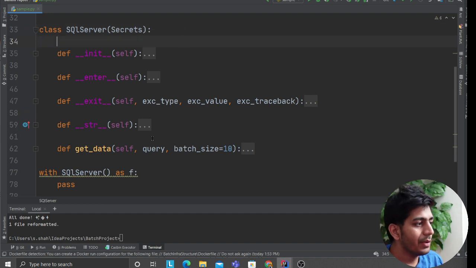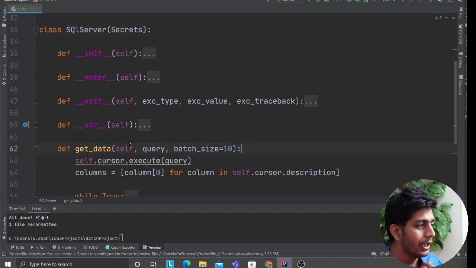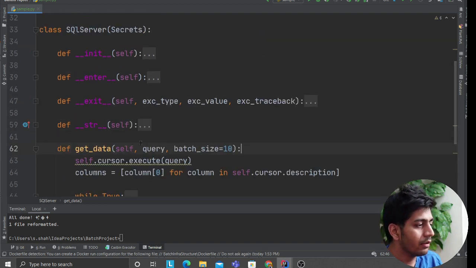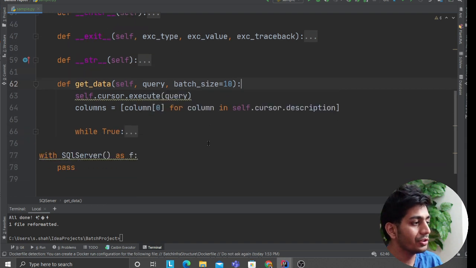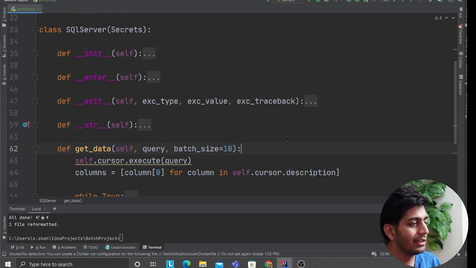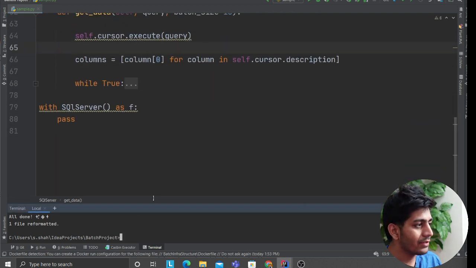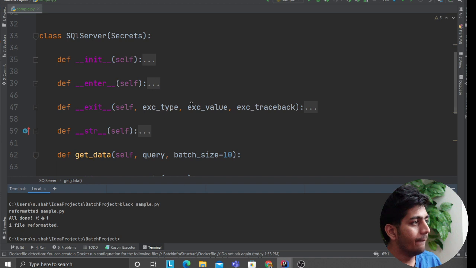So my context manager is ready, my get data is ready. It's going to take care of creating a cursor object, then essentially closing the cursor and closing the connection, because by default __exit__ and __enter__ would execute, is what I'm trying to say. Okay, this looks beautiful, fantastic. Now, what else, right?